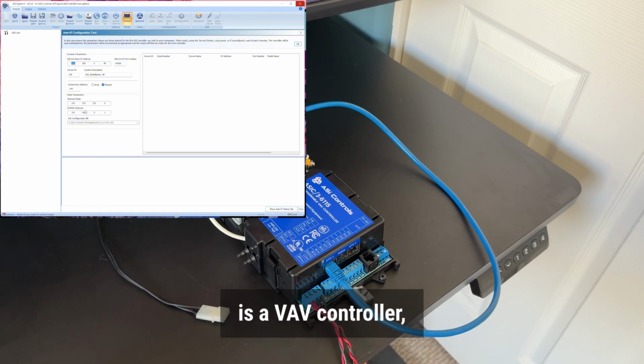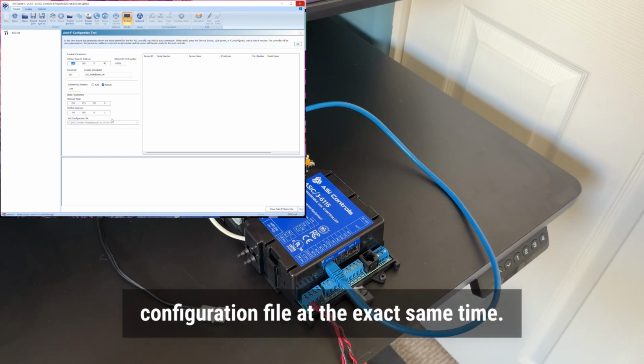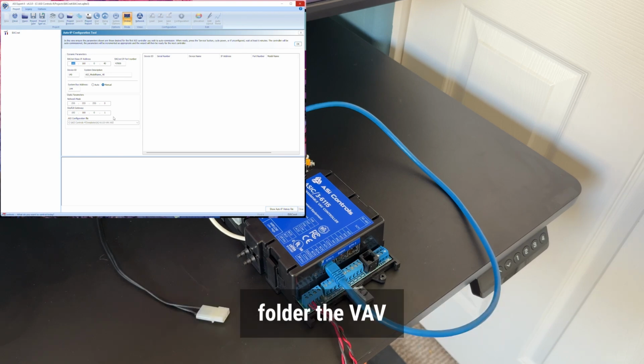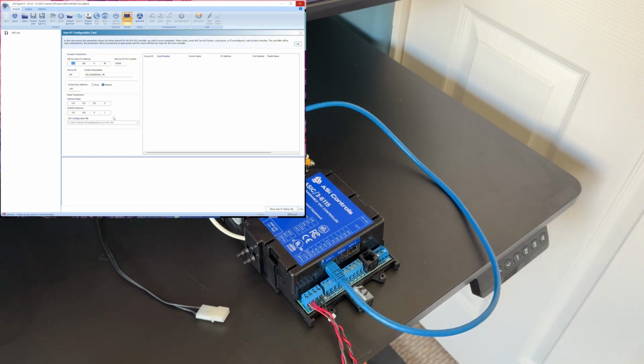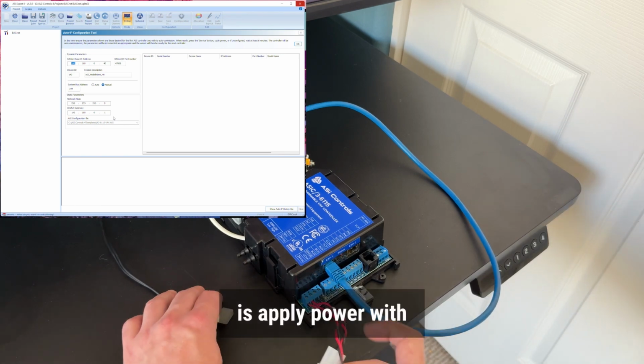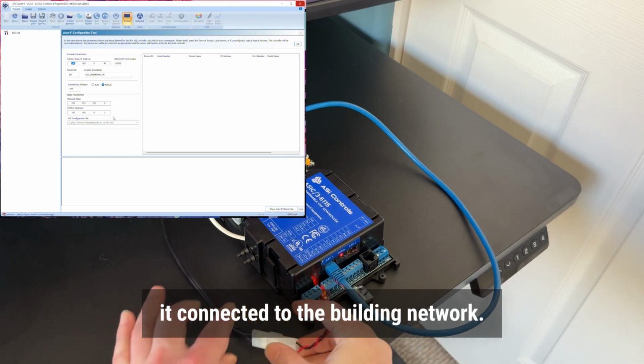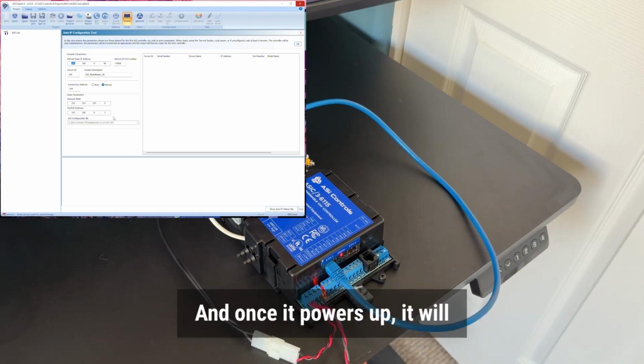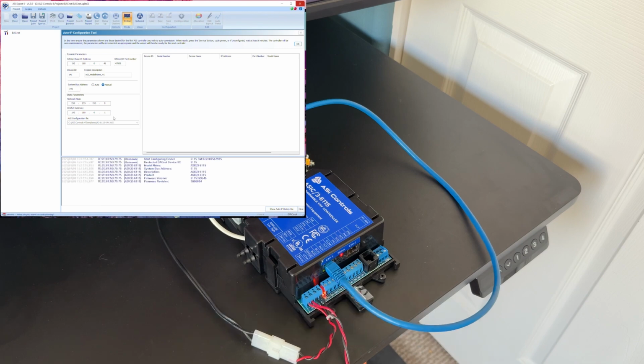And because this is a VAV controller, we do have the ability to send it a configuration file at the exact same time. So I've selected from the templates folder the VAV program here for the 6115. Now, the only thing you need to do once Expert is on the Auto IP configuration tool page is apply power with it connected to the building network.